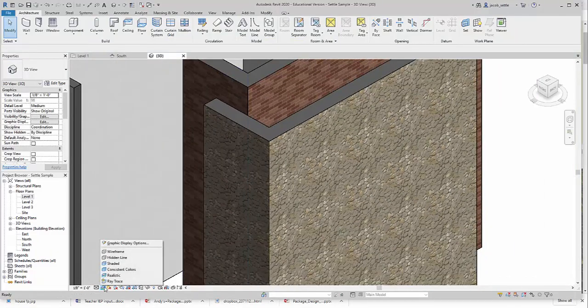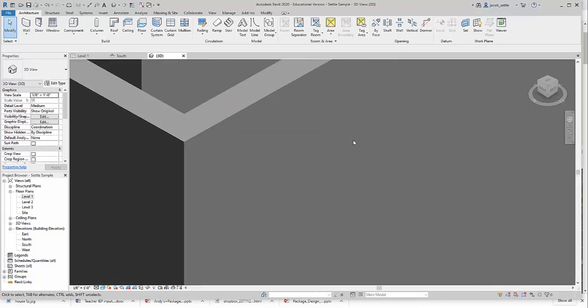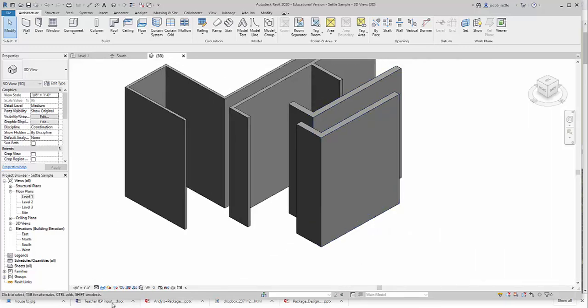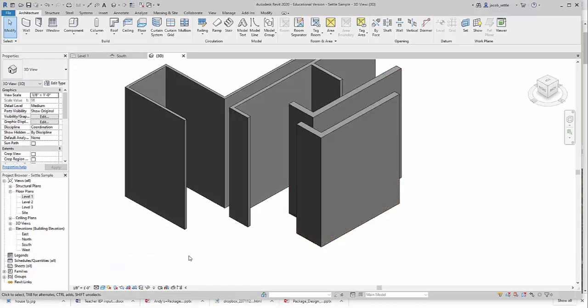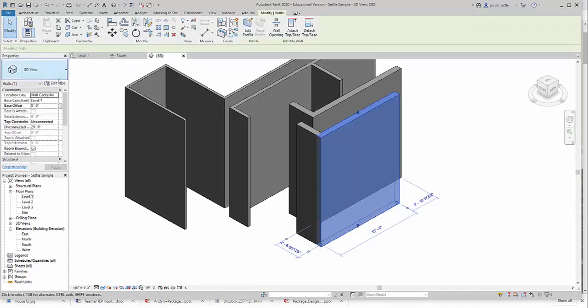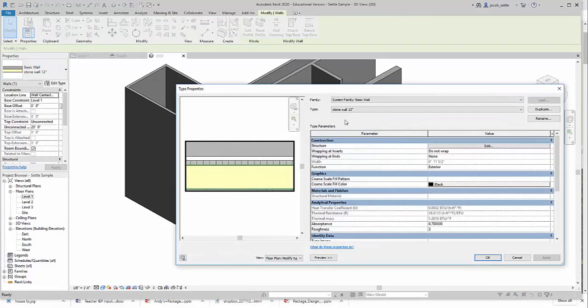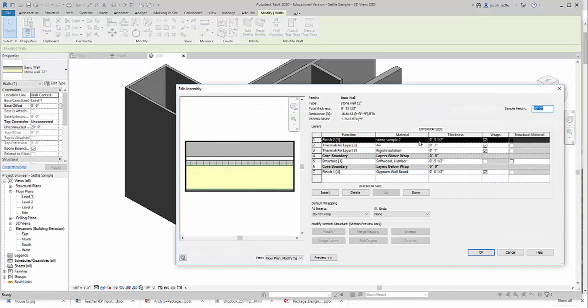Now if I go to shaded, notice how it all went to gray. So there's a couple things we can do here. You could work in realistic, but that's not going to work out very well for you. What I would have you do is go into your shaded here, select your wall, and this is the one that's our stone wall. When I go to edit this, I'm going to edit the stone sample 2.